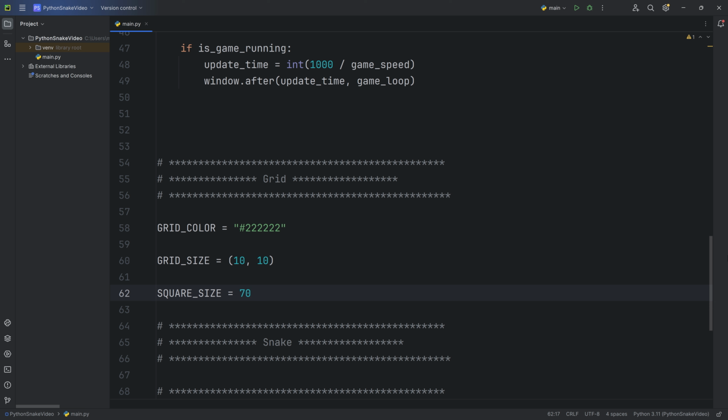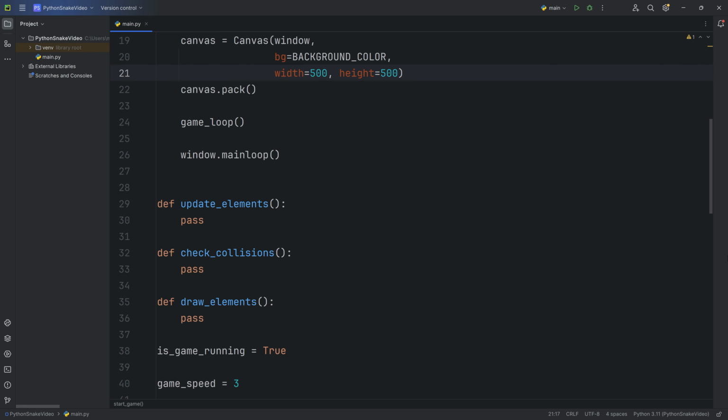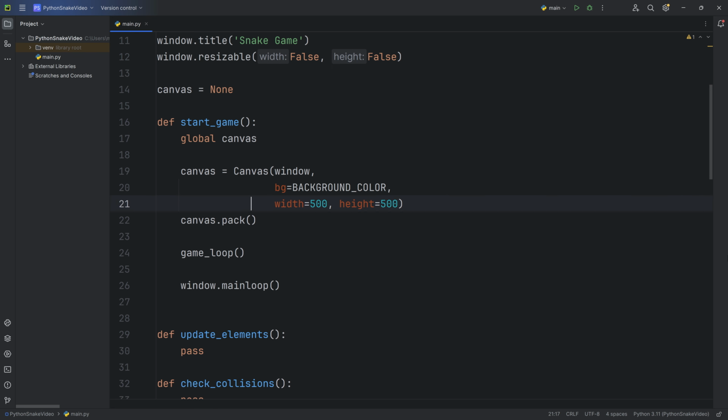We can now set the right size of the interface with these constants. Get back to the canvas definition inside the start game, and set width as grid size of 0 times square size, and height as grid size of 1 times square size. With this, the size of the interface will adapt to the size of the grid.